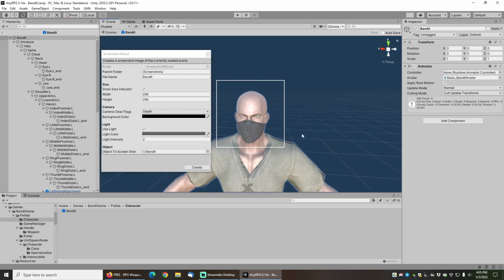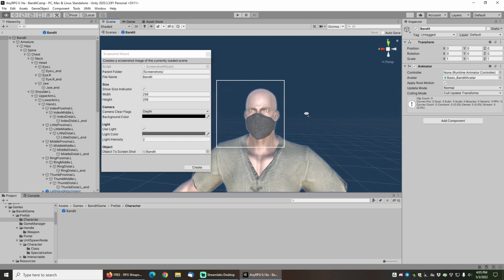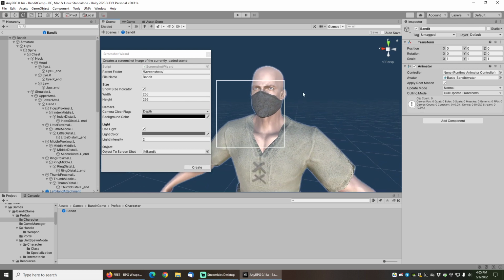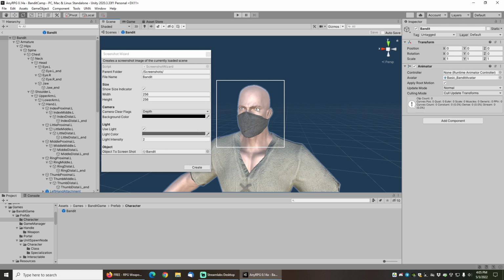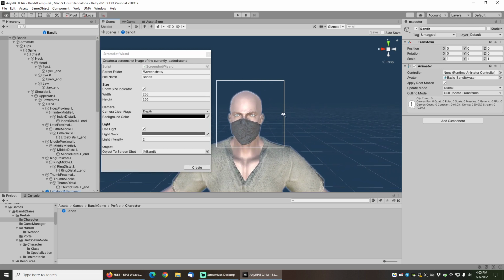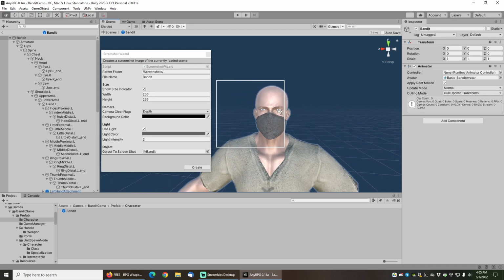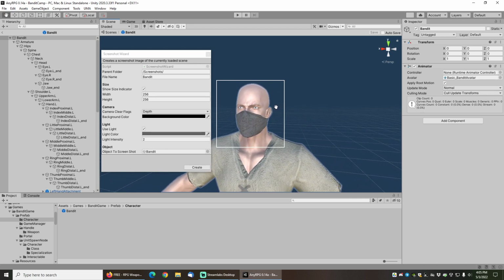And for the most part, I can just leave these default settings. I find personally that a character profile looks good if we have just the character rotated slightly so that he's not staring with this dead blank stare straight into the screen, but more looking off to the side just a little bit. And 256 by 256 is plenty. I'm going to leave the camera clear flags at depth, which will give us a transparent background, so this color here is pretty much irrelevant. And I am going to click on Create.